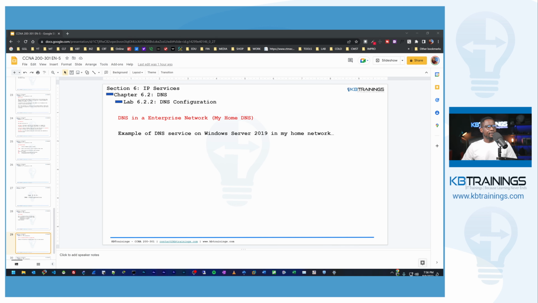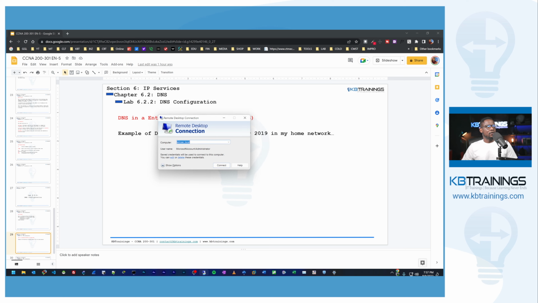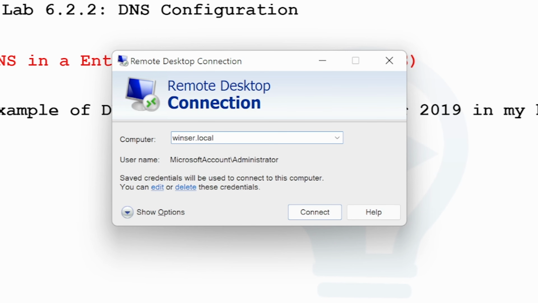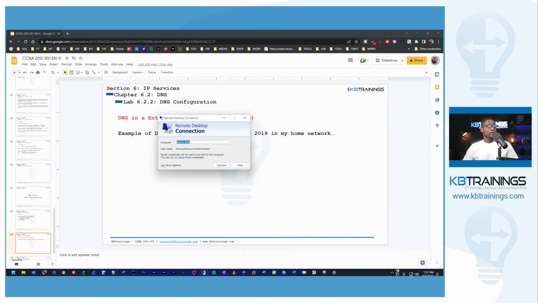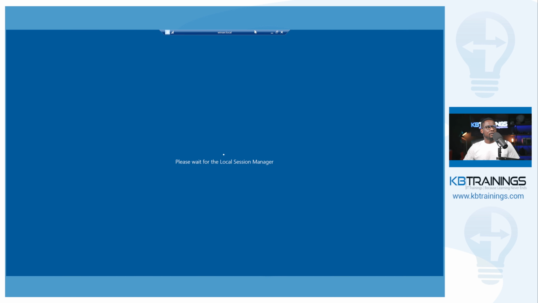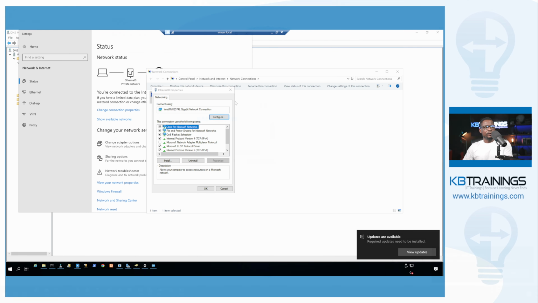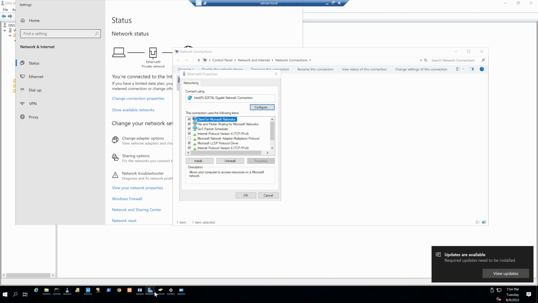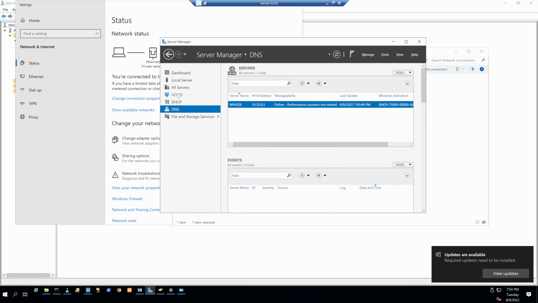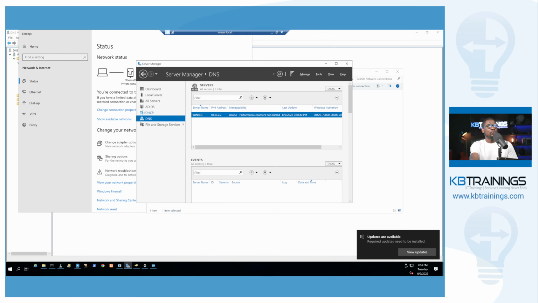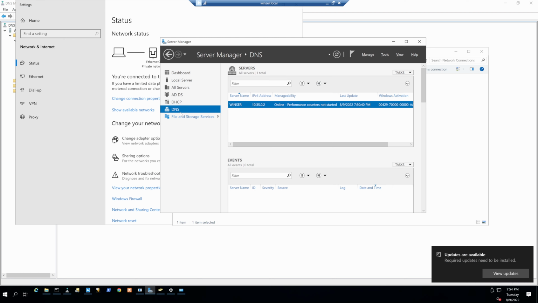So if I open RDP or remote desktop connection, you can see that I'm going to remote desktop into winser.local. This is the host name of my Windows Server computer. So once I do this, I'm going to be logged into it directly. And here you can see that under Server Manager, I have some services running here. I have Active Directory, I have DHCP, even though I'm currently using the DHCP from the UDM Pro, not the Windows Server. But I have DNS enabled. I also have file and storage services.